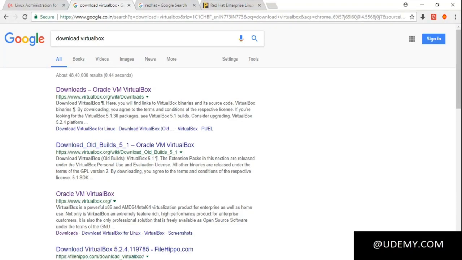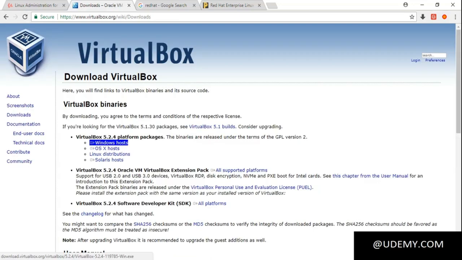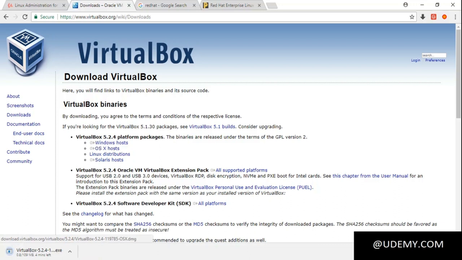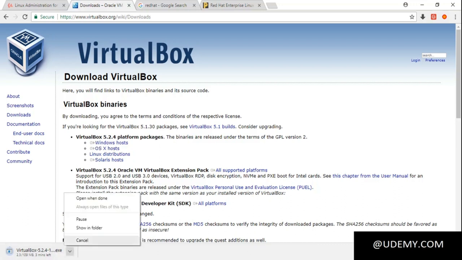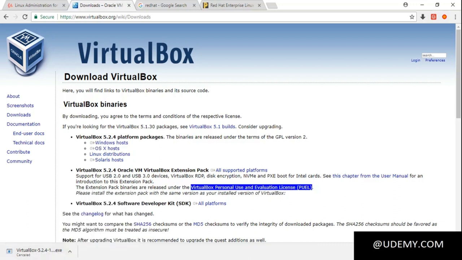To download VirtualBox, open your browser and type download space VirtualBox. Open the first link and select Windows host, if you are using Windows as operating system, or select Linux or Mac if you are using it as your main operating system. And as you click on Windows host, it starts downloading automatically. For now, I am canceling this because I already have same VirtualBox setup.